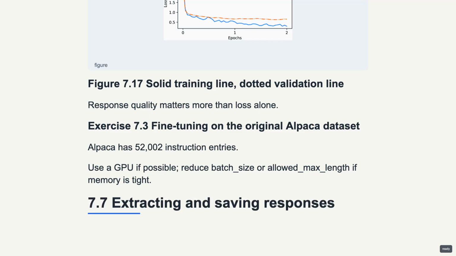Fine-tuned responses are useful only if they can be inspected, compared, and evaluated after generation. This part focuses on pulling the model's answers out of the test set, checking them against the expected responses, and then saving everything for later analysis.